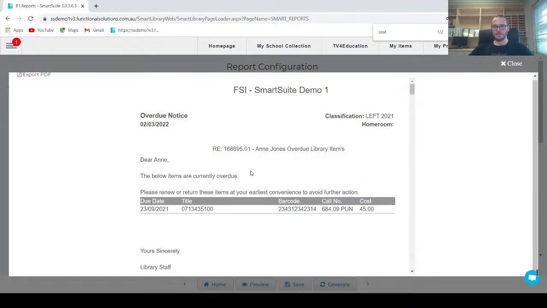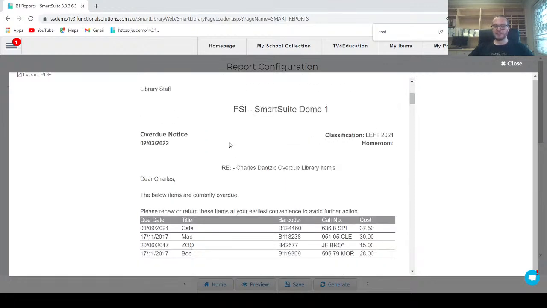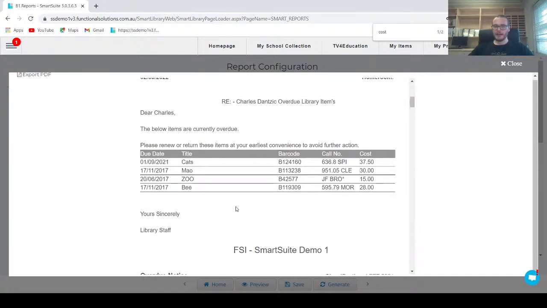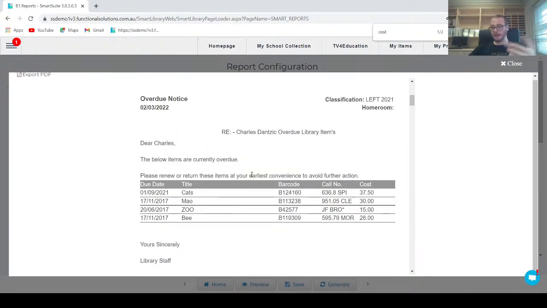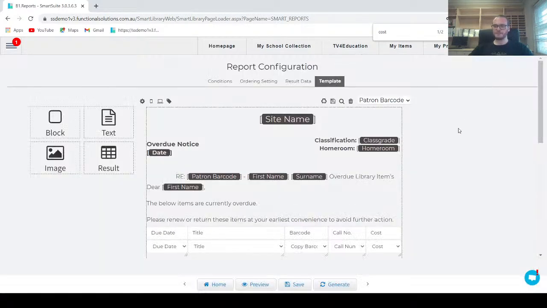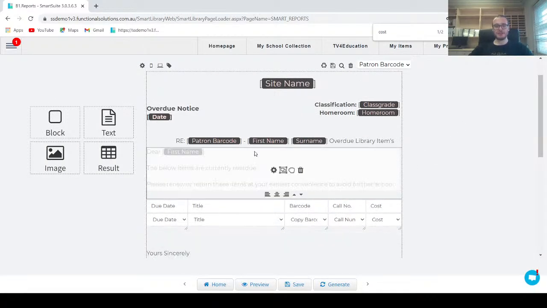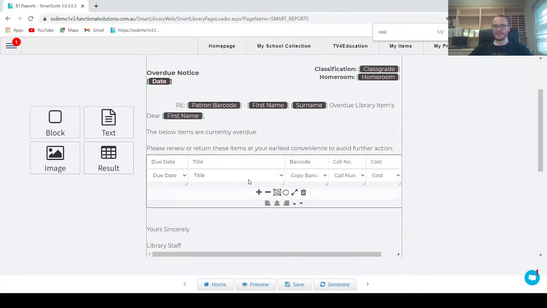So go back and look this up. Anne's only got one. Charles had 4. They're all now grouped together, nice and neat. We can probably send this off to him and say, hey, they're overdue. Get back to us at your late convenience. Not bad. Close again. And I did mention that it does not show in this report, that's fine. I'll go back to that later.